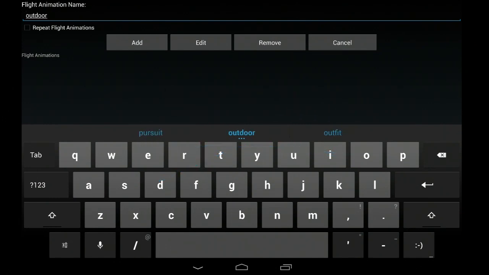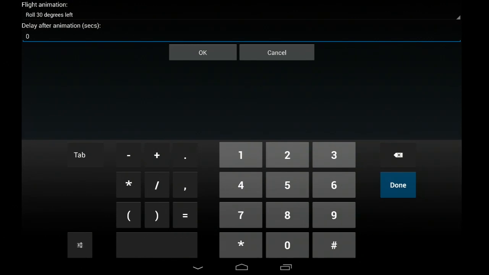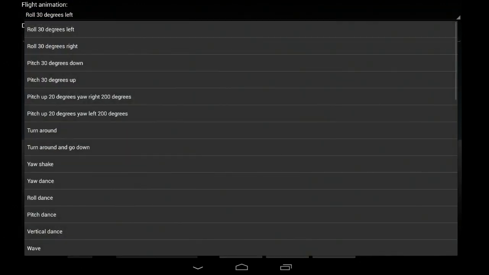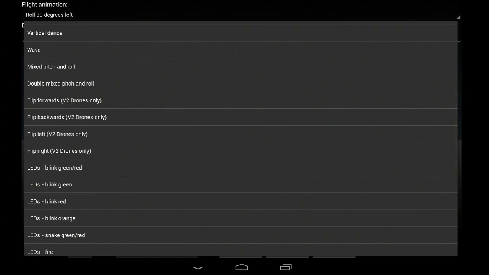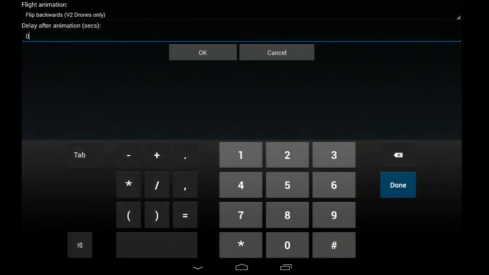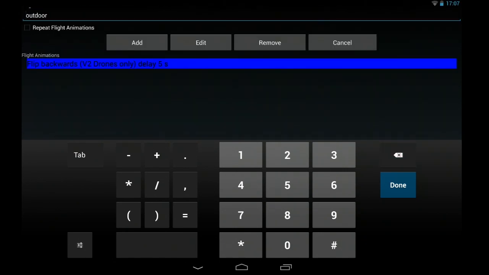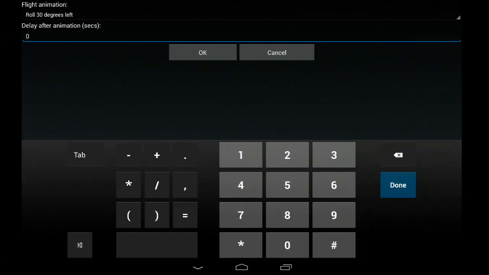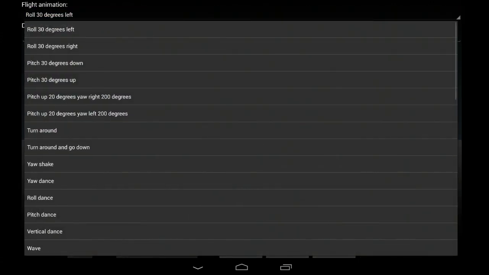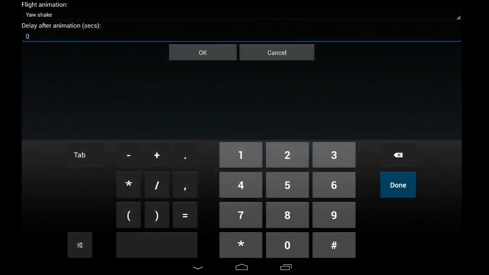Actually, these are common across profiles, so you don't actually get multiple different copies of these, I should point that out. Okay, and now I'll switch to an outdoor animation, so we'll choose one of the V2 flips which need to be done outside. And then you can just add whatever you like. Basically build up and edit and delete things and whatever moves you want.